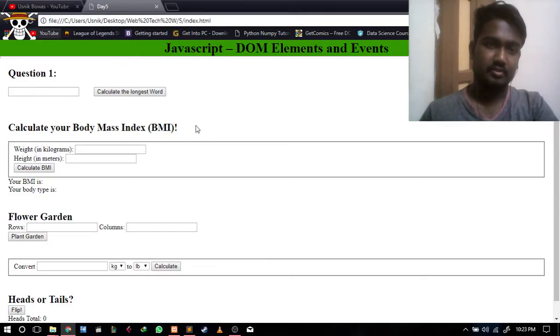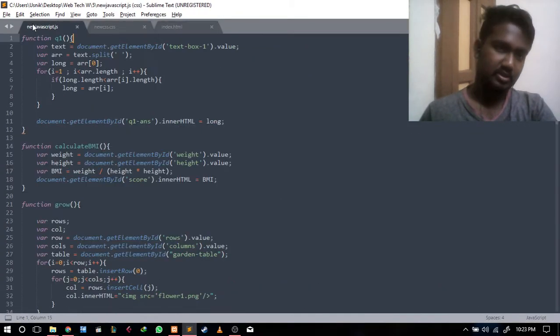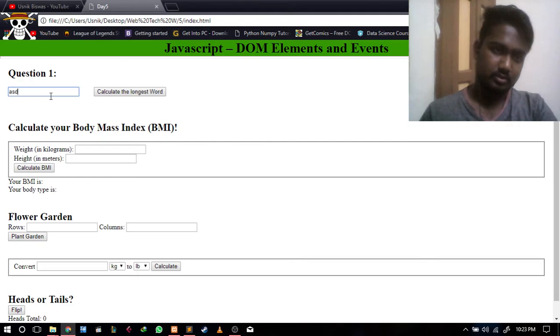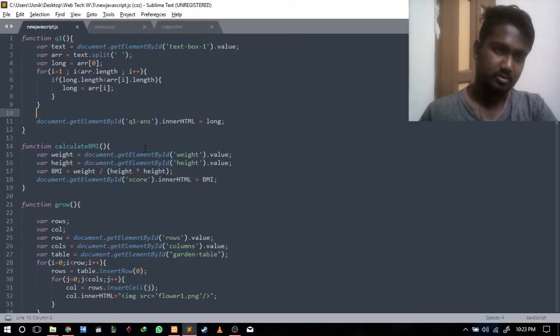This is my fifth experiment in web lab, which is on JavaScript, DOM elements and events. My first question is to get the longest word from a sentence and print it over here. This is the front end, and this is the function which I made. First I'll show you how it works. If there is a long text, that will be the output.